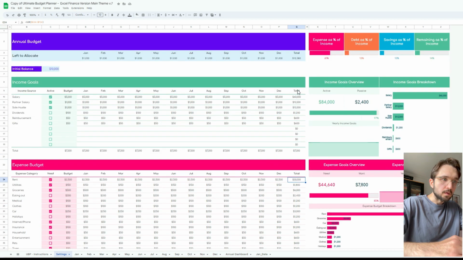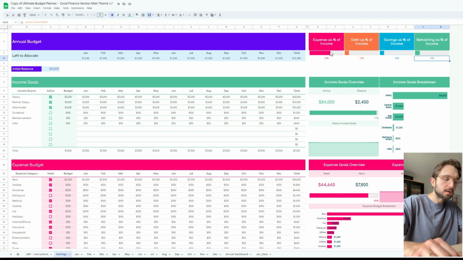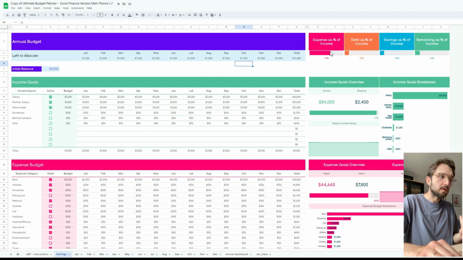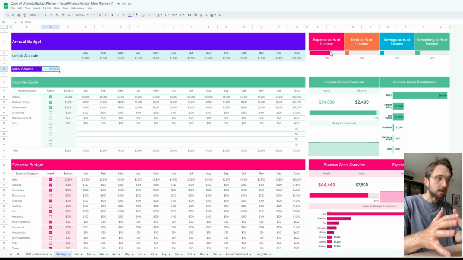It shows you expense as a percentage of your income, debt as a percentage of income, savings as a percentage of income, and also what is remaining, which is really, really good because you really want to understand what balance remains after all the expenses have been deducted. You also have an initial balance where you can input, in case you have some savings in your bank account, so you're not starting from zero, which is fine.